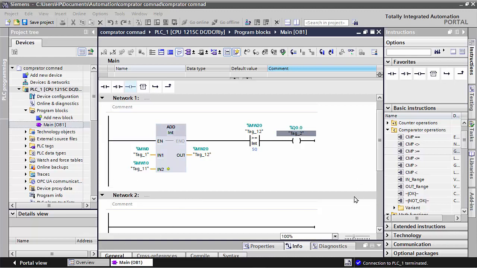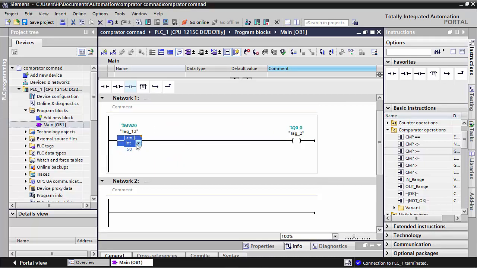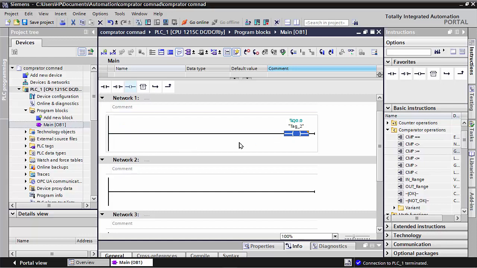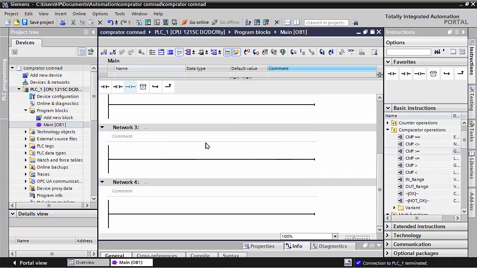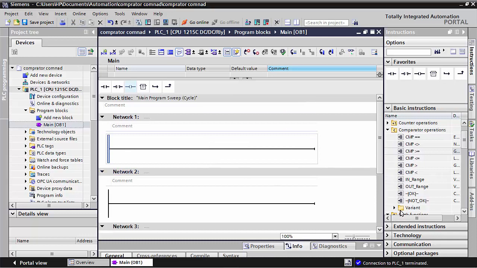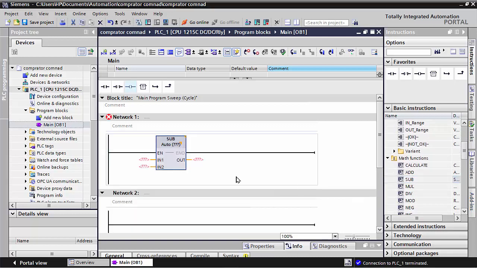In this video I will show you how to use the subtraction command in the math functions of the PLC S7-1200. In the previous lecture I used the addition command. Now in this lecture I will use the subtraction command.